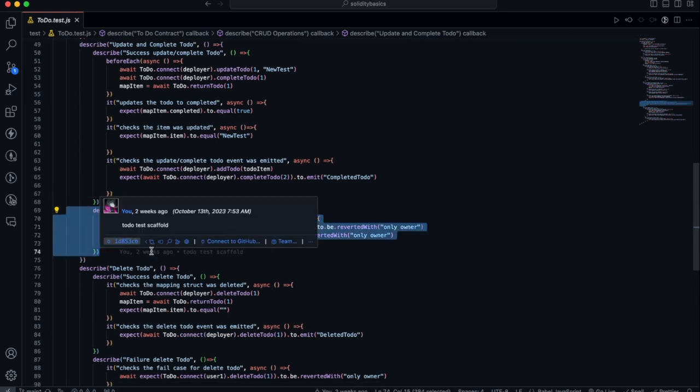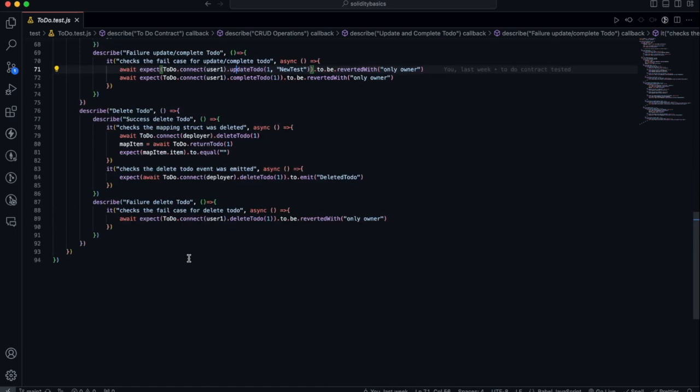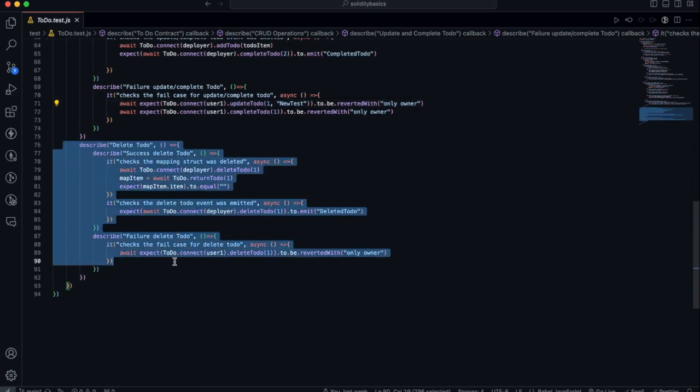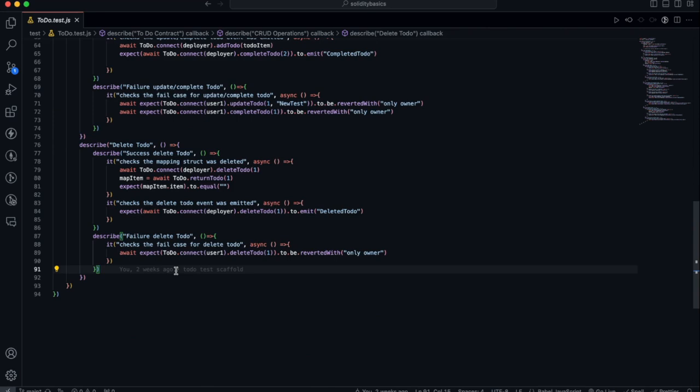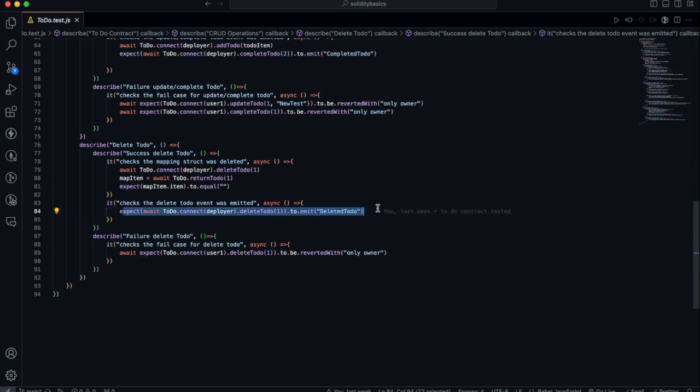And then we want to describe failure. When describing failure, you want to ensure that other users cannot connect to your contract to update and complete your to-dos. And then finally, we have the last describe block where we're going over the delete operation, where the success case looks like this, where the map item is going to be expected to equal an empty string, as well as that the event was emitted. And then finally, the failure case is going to be that user one cannot delete a to-do as well, and it's reverted with only owner.